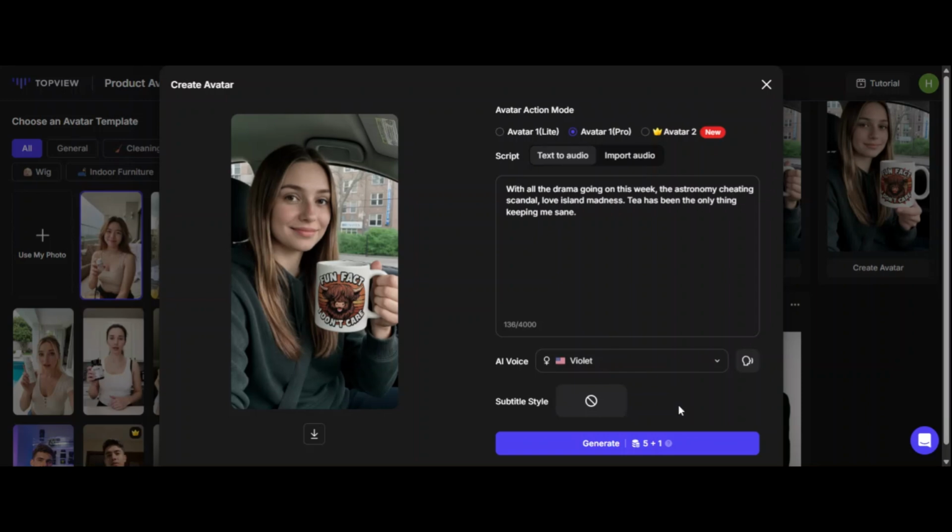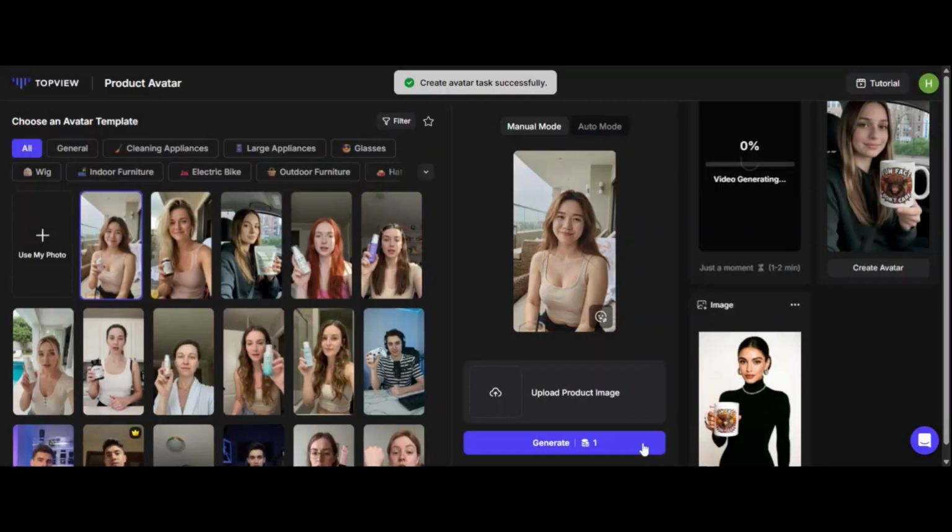Next, we'll simply create an avatar. You get the option to either upload an audio or to use text to audio. Simply paste your text or import your audio if you record.